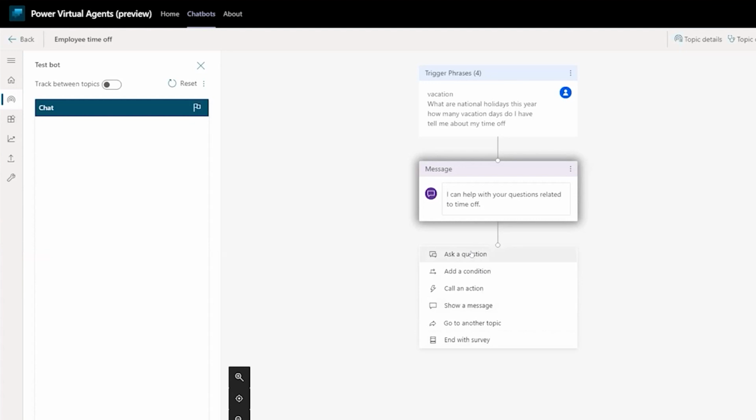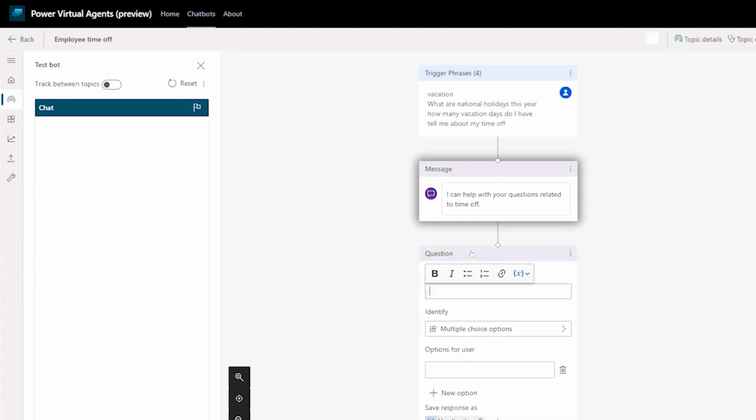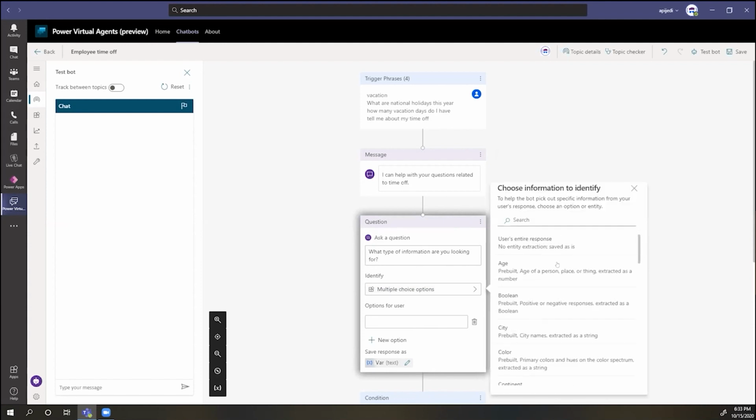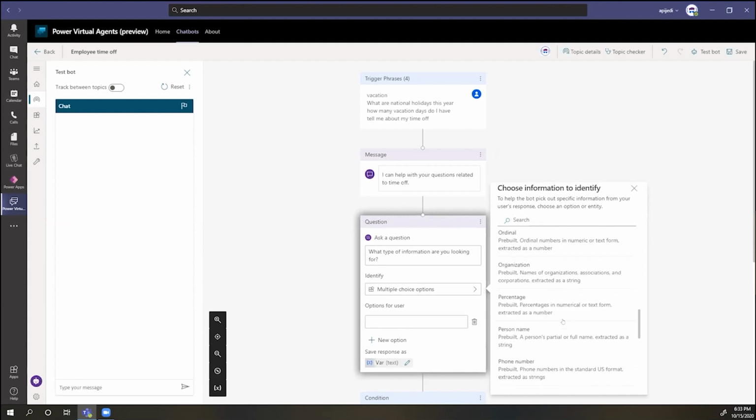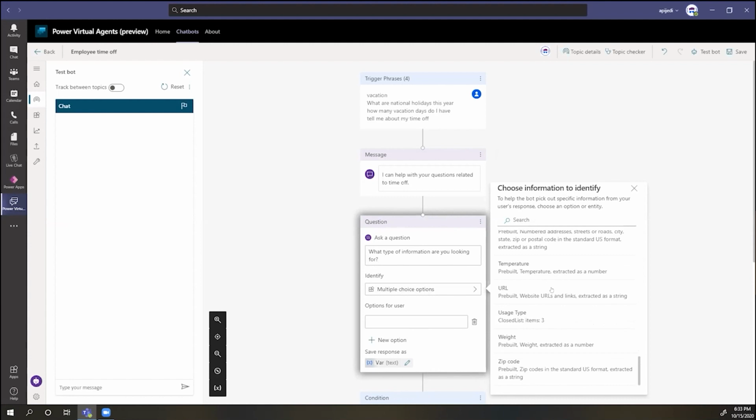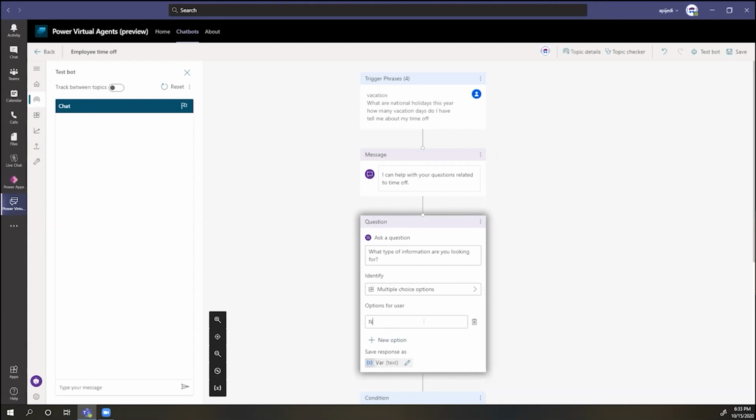So let's ask a question. What we're going to ask is, are you asking about vacation days or national holidays? Nice. So we're going to say what type of information you're looking for. And then I've chosen multiple choice options, but I can choose an entire range of things, which is pretty nice here. You can choose from all these things, and it's pretty easy to use this, as you can see. It understands the context really well for each of those things.